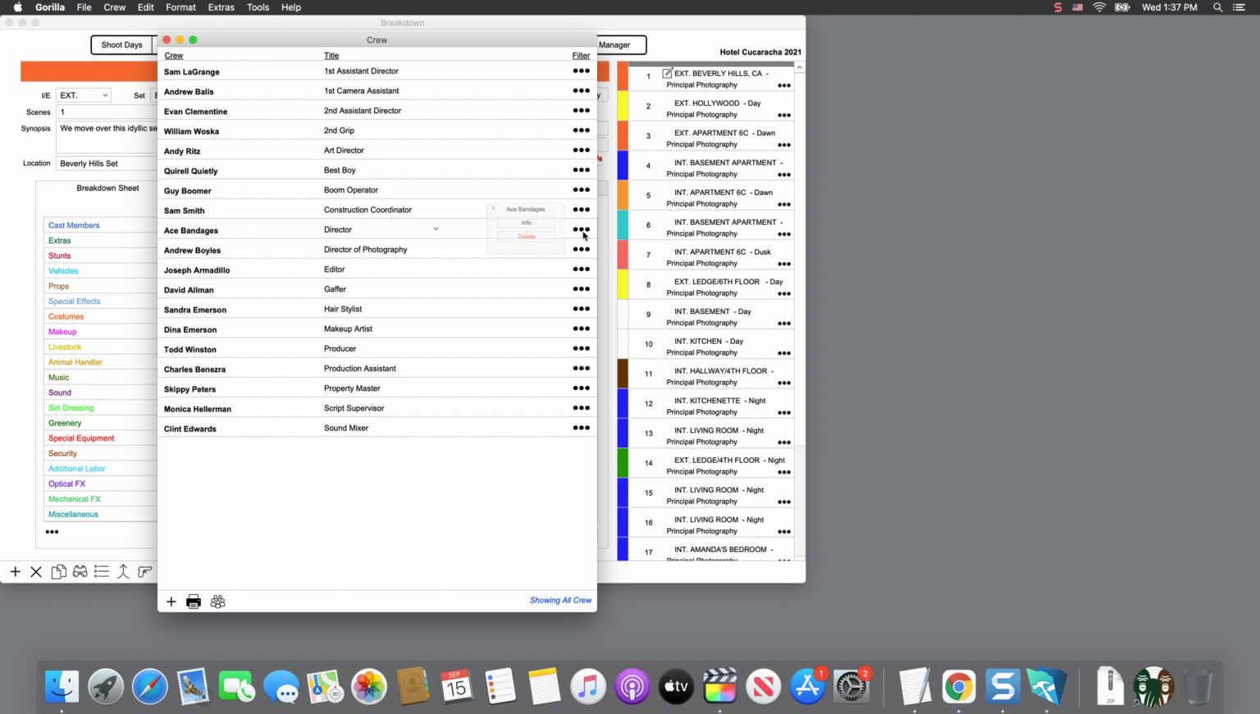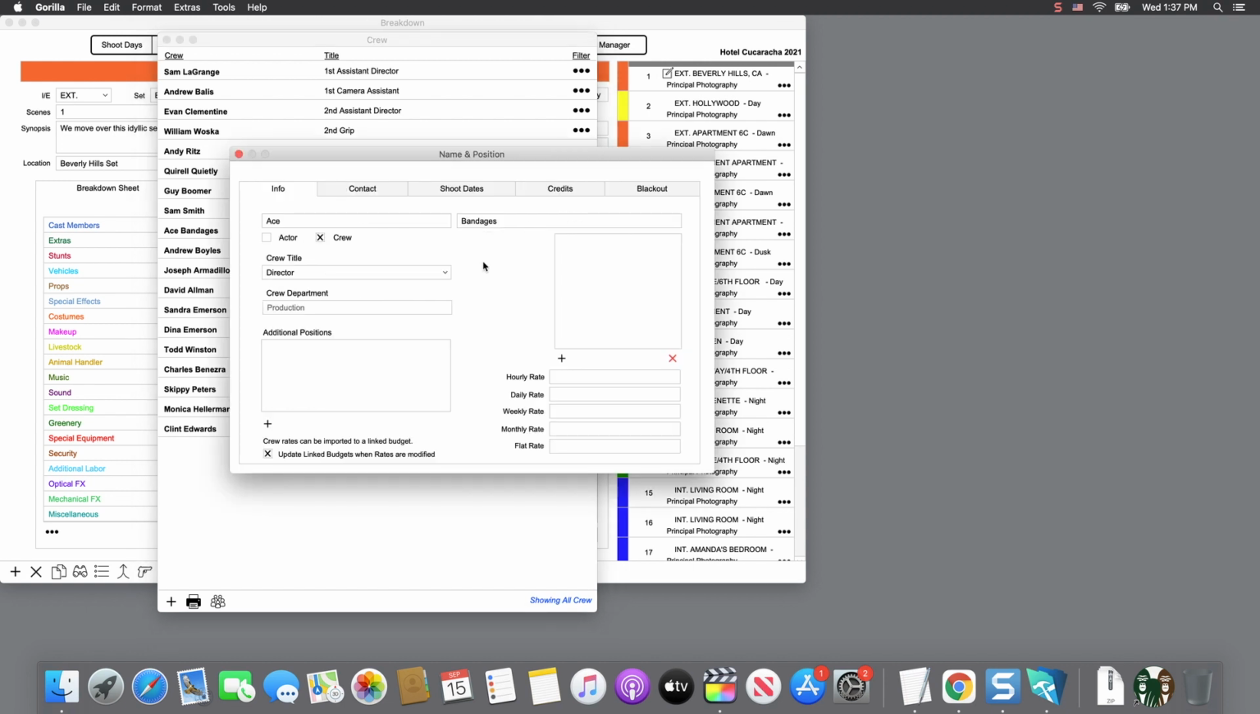Let's edit a crew member. Notice that the checkbox here is set to crew. If you happen to have a crew member that is also an actor, select this checkbox also. Doing this creates an actor record in the Actors module, where you can attach the actor to a role and do other actor things like import a headshot for that actor.